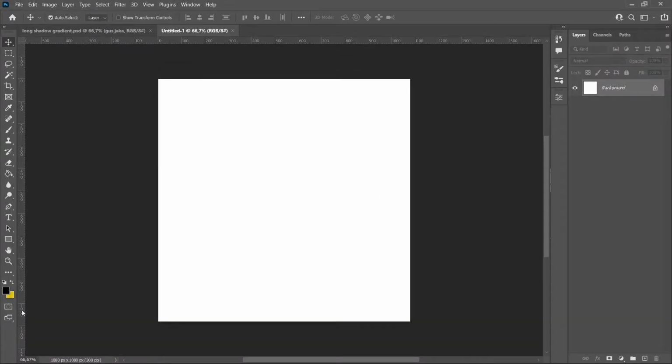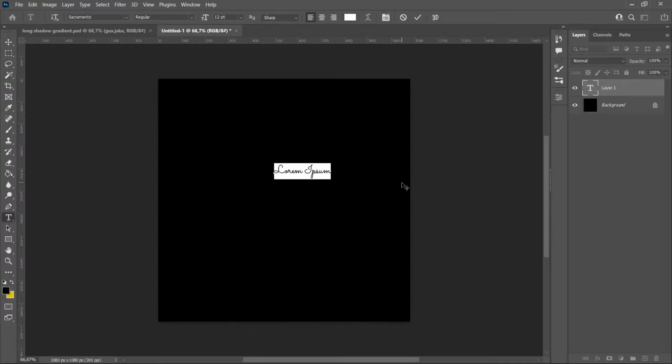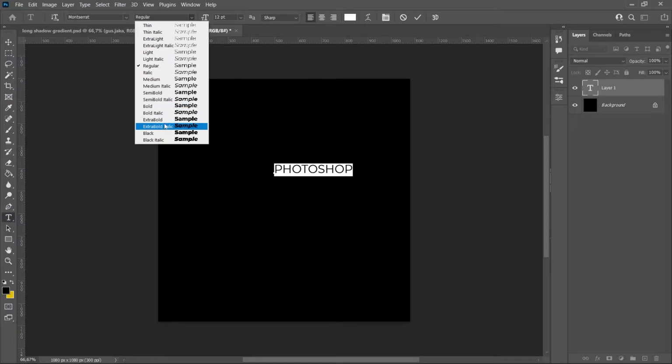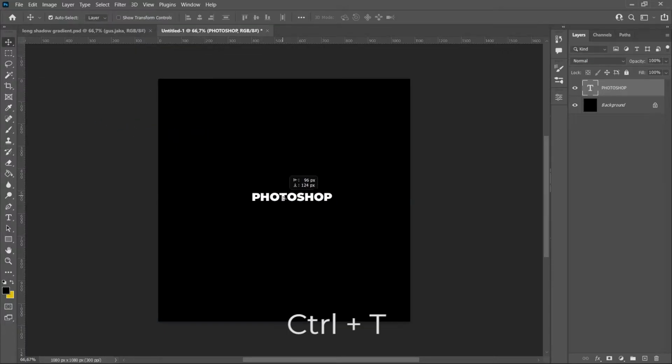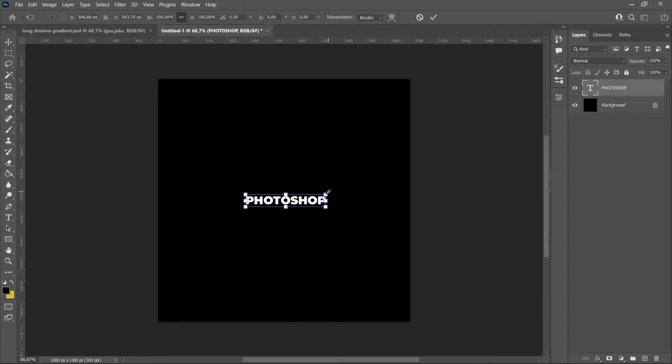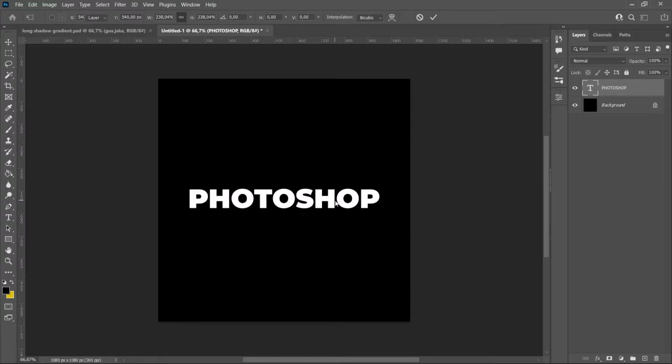So the first thing is we want to change the background color to black, and now we want to type by pressing T. Type everything you want. For here I'm using the word Photoshop, and change the font to whatever you want. I'm using Montserrat Black. So just adjust it by pressing Ctrl T and adjust it to whenever you want it, and then press enter.